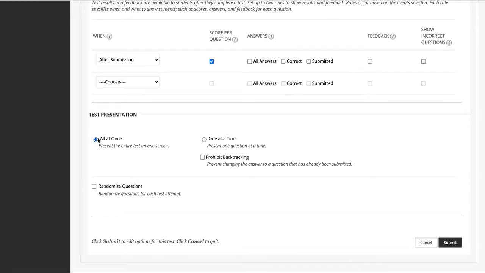There are a number of choices. You can have the quiz present all at once. I would like this to present all at once so you can see what actually happens. Oftentimes in a quiz or exam setting, I will have the questions display one at a time. I do that to make it harder to cheat, harder to seek assistance. You can also prohibit backtracking, which makes it so that once you answer a question, you can't go back. That's totally up to you.